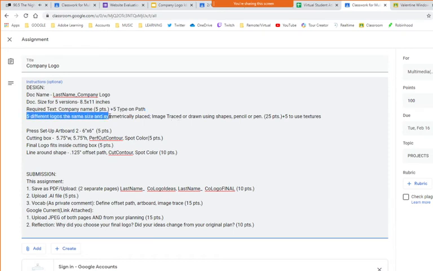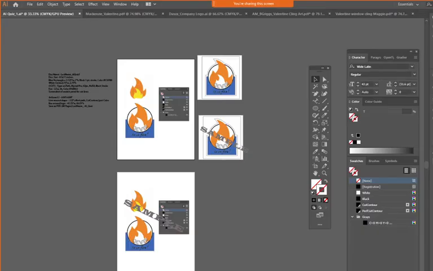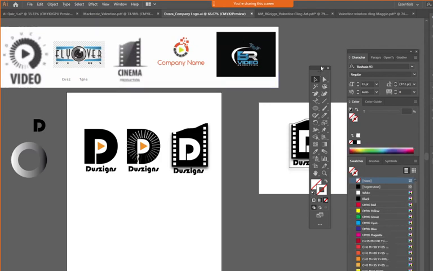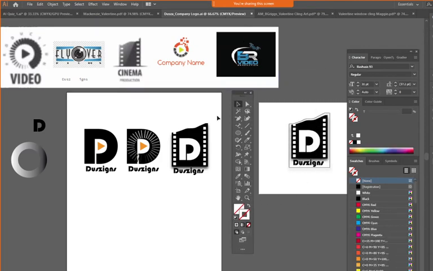As I did mention, I do want to see 5 different logos. They should all be the same size though, symmetrically placed, image traced or using drawn shapes, pen or pencil, and then an extra 5 points if you use textures. Here's what I started working on with that, just to see how that plays out.